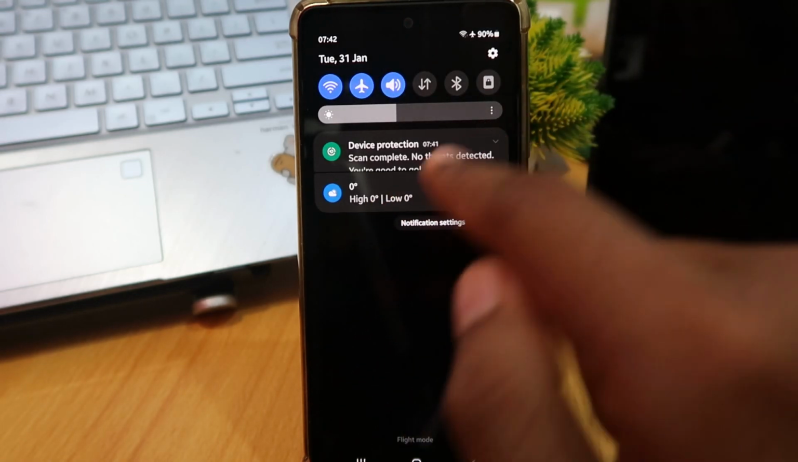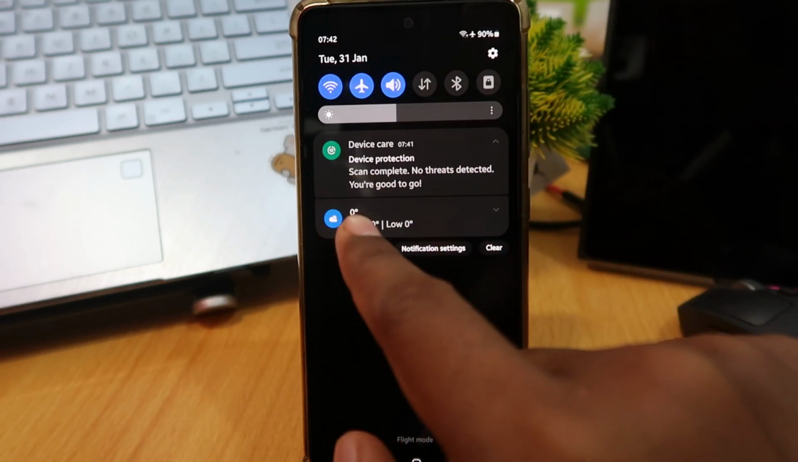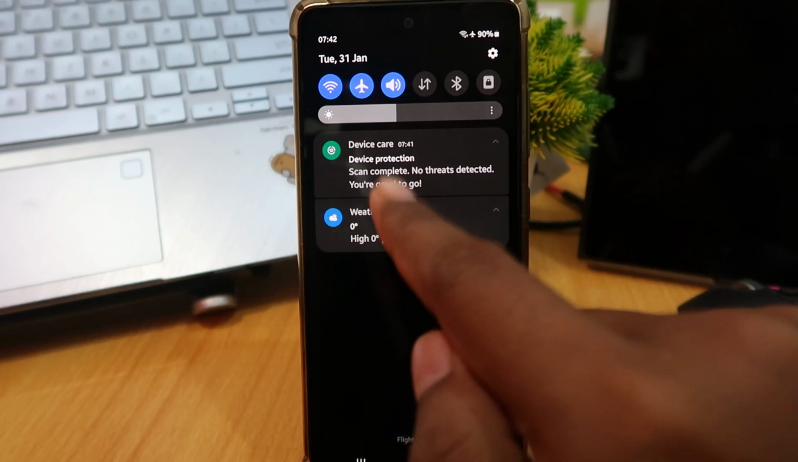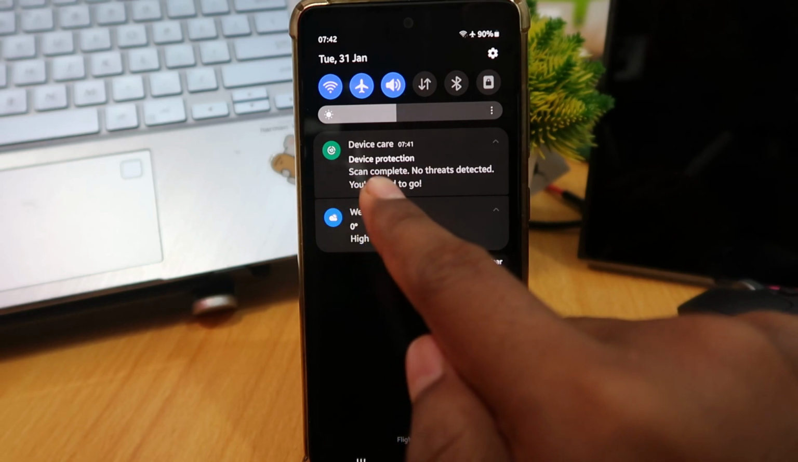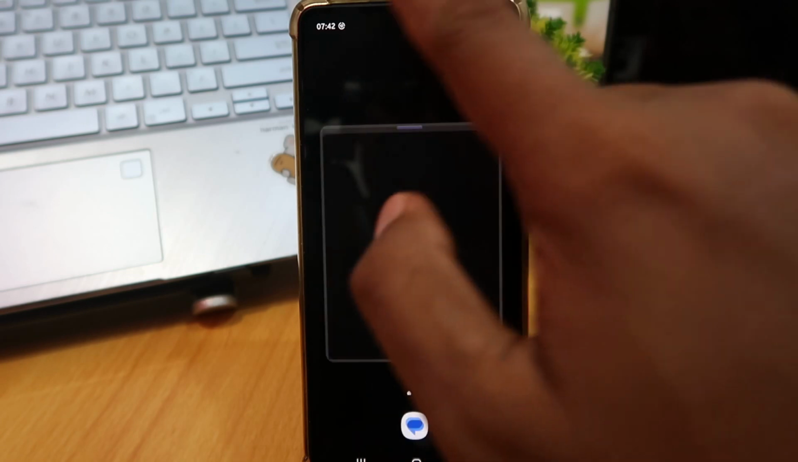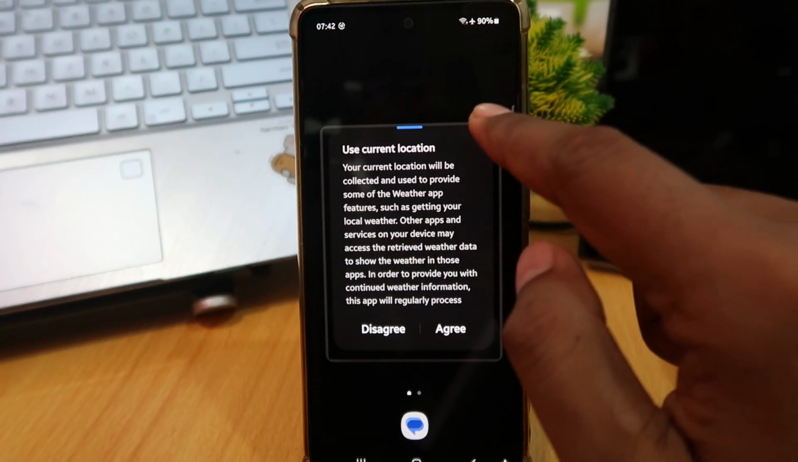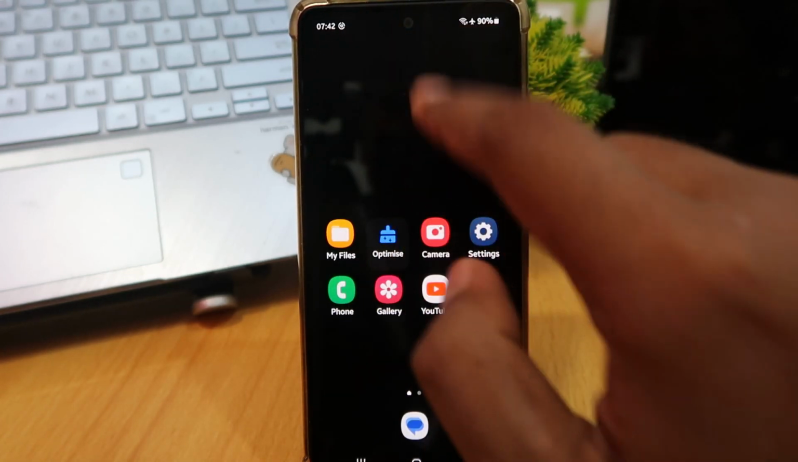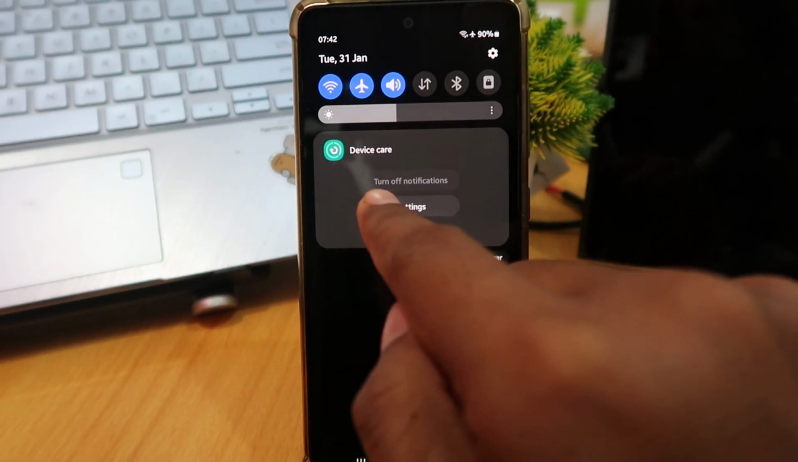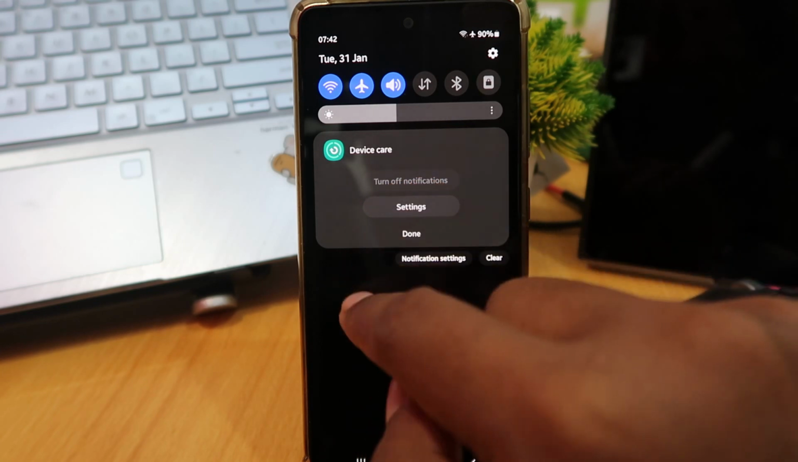If you find your virus from a notification like this, it is not a virus. It is ads from a notification. If you want to turn off ads from notification, you can long press like this. Long press like this, and then you can tap to turn off notification.